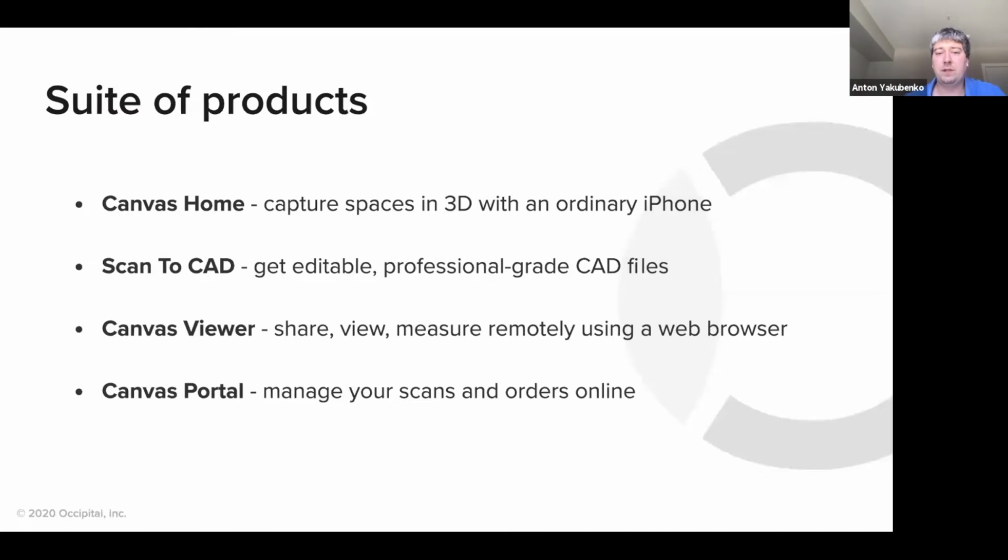All right, so what we have seen so far, we have seen the Canvas Home app, which is a very easy to use app for capturing spaces in 3D using a regular iPhone. We have connected it with our Scan to CAD service. So if you want to get more than a 3D scan, you can order a professional grade editable CAD file and use it in third-party solutions like SketchUp, Revit, and AutoCAD. You can also share, view, and measure the scan and CAD model remotely using Canvas Viewer and just a regular web browser without any other apps. And finally, you can manage your scans and your orders online using the Canvas portal. So with the Canvas Home app, we actually provide you a whole suite of products for you to completely utilize the value of 3D data.